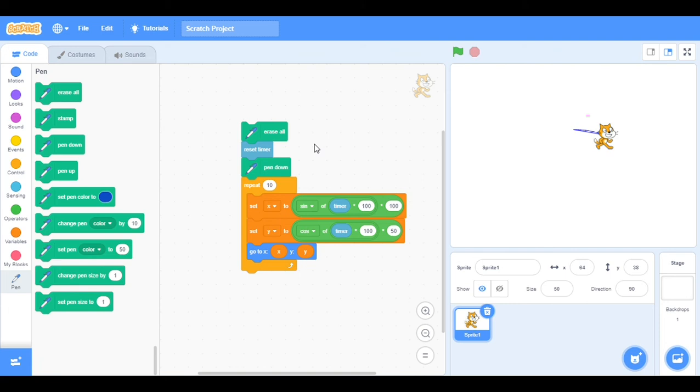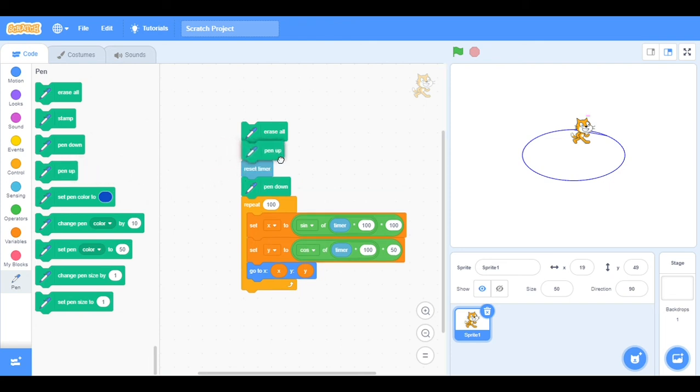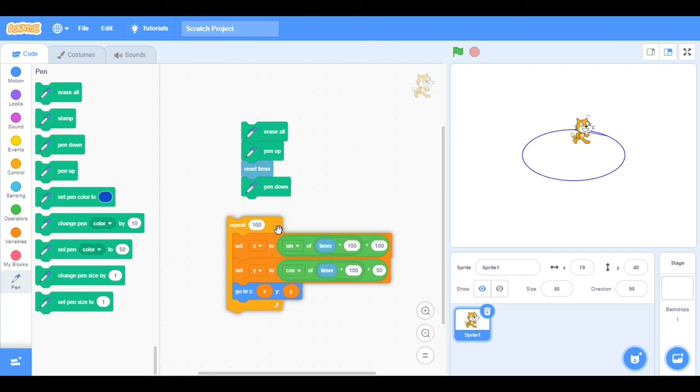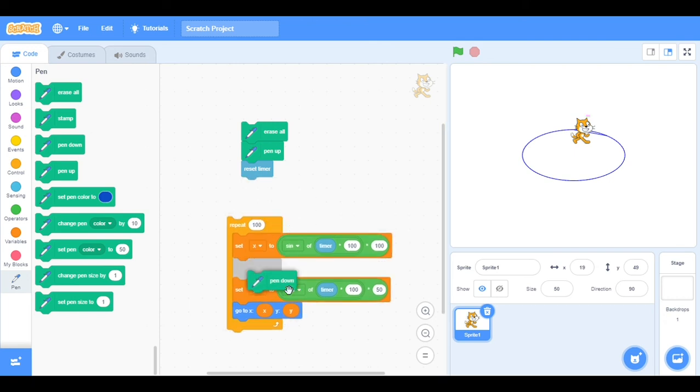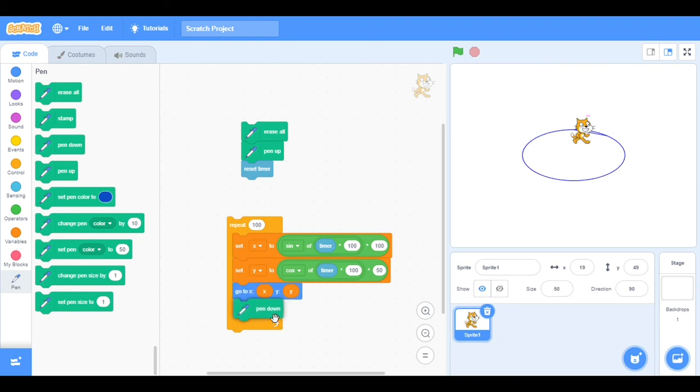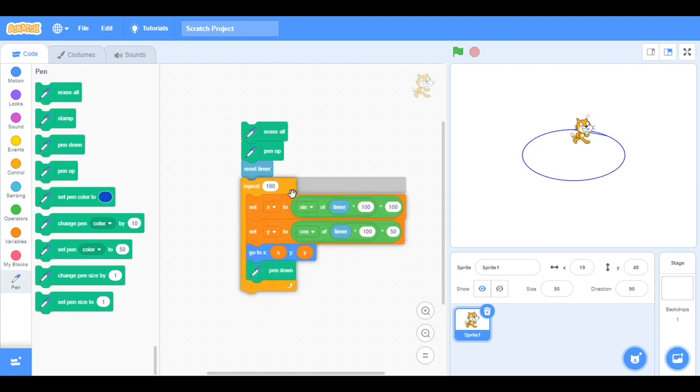We can see there is an extra line coming up and at the same time the oval is not full. So let's increase the repeat and see what will happen. Yeah, the oval is done, but I can see an extra line here. For that, as you have already seen in our other videos, we use the pen up block. And one small change I'm doing, I'm keeping this pen down after the first go to.